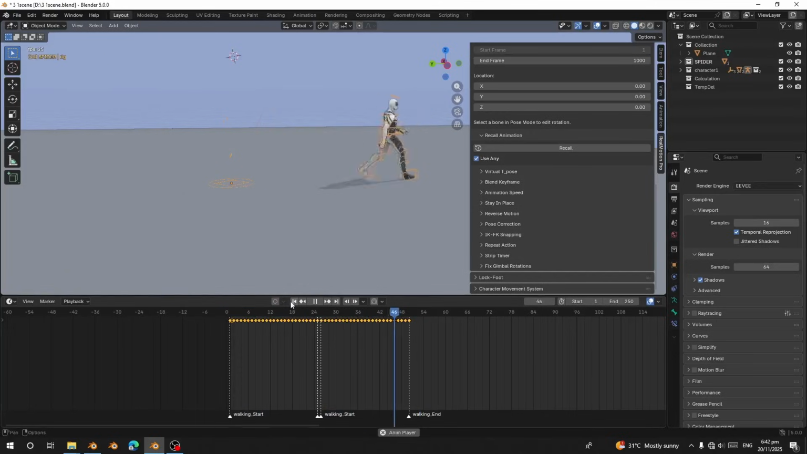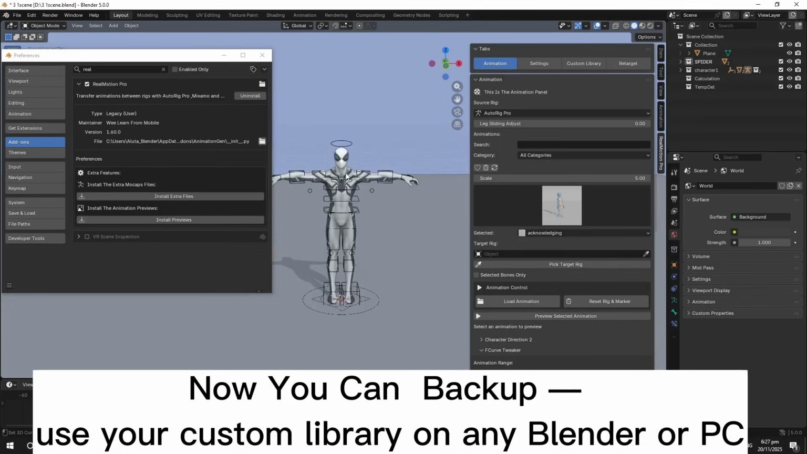Today I'm going to talk about what is new in Remotion Pro. Now it supports Blender 5.